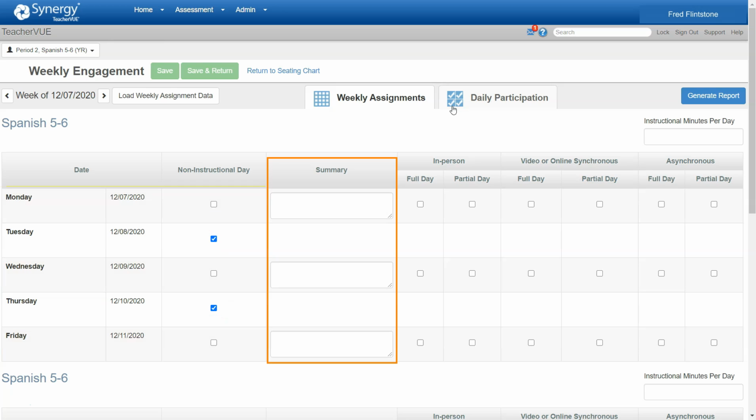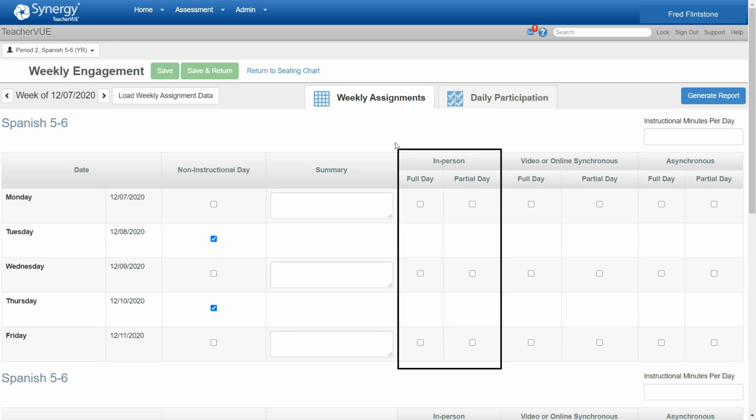A summary field is available to type in assignments or assessments given. A quick assignment description must be entered here for any full or partial asynchronous days. Next, complete the method of instruction for each day of the week. For example, if this class period of students, period 2, met in person on Monday, then in-person full day would be selected. Partial day in person would apply to certain hybrid models.